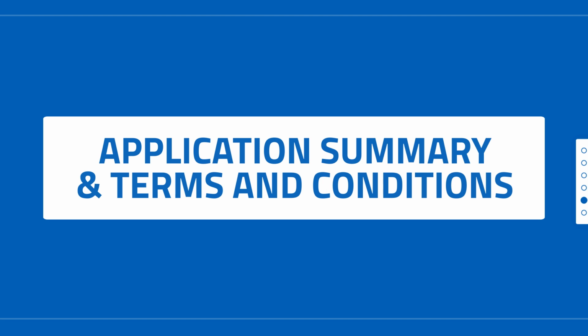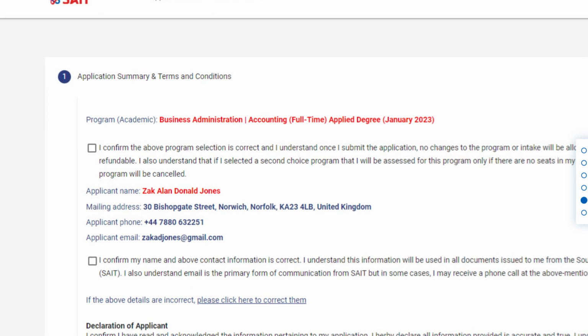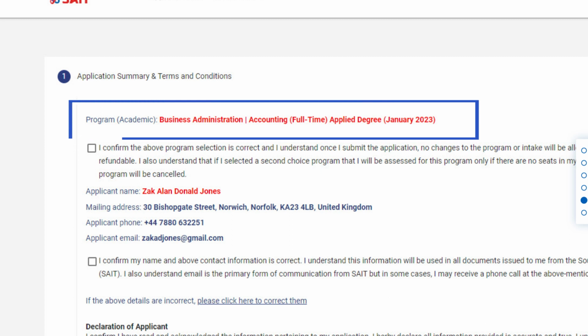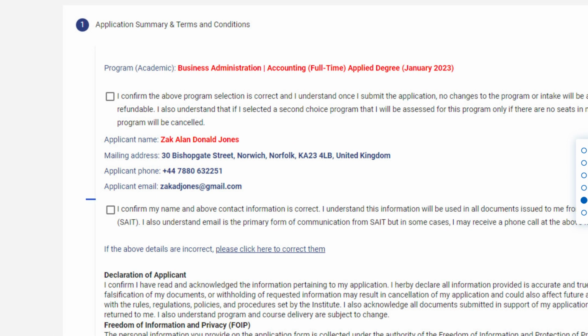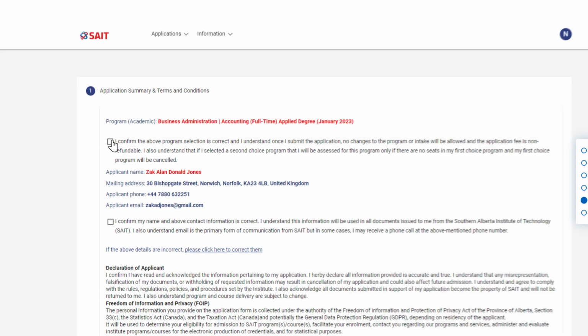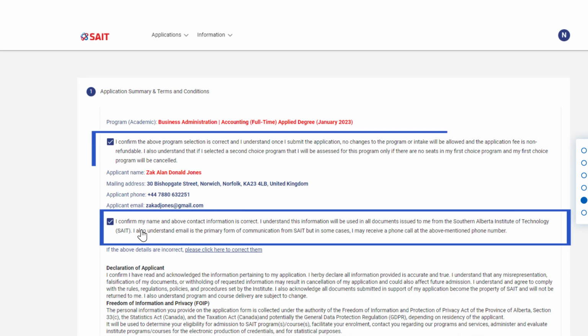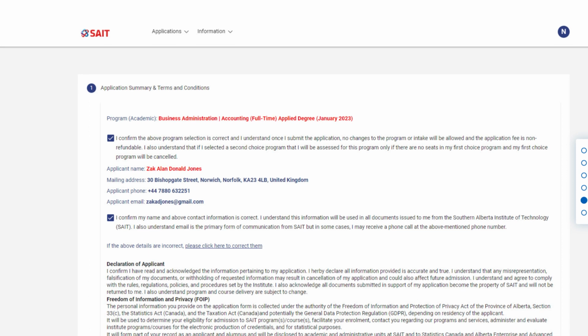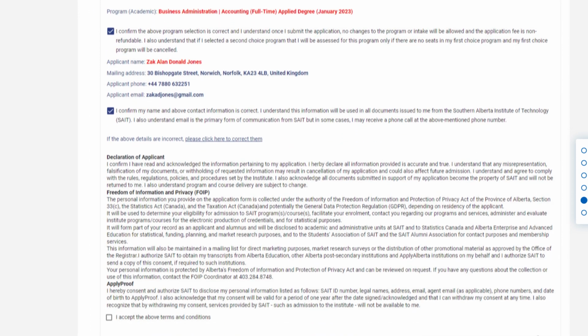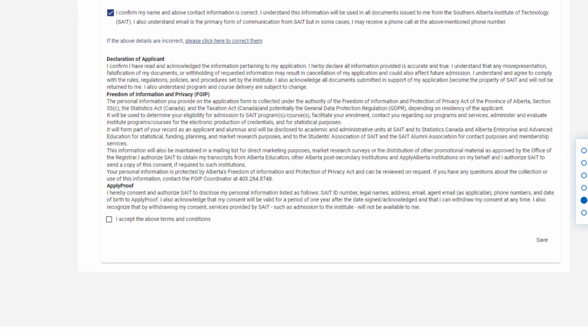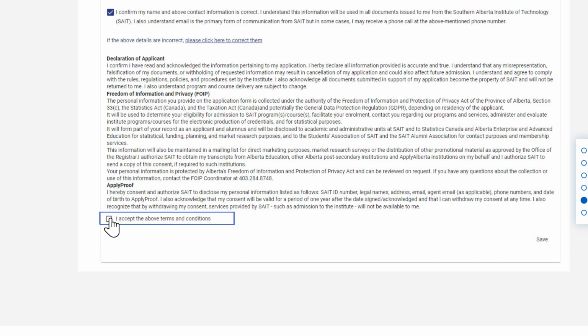Application Summary and Terms and Conditions. Please take your time to review the programs you have selected for your application and also to ensure your personal contact information is accurate. Then, you can acknowledge that you have confirmed the information by checking the respective boxes. Finally, take a moment to read through the terms and conditions and acknowledge you have read them by checking the acceptance box. Click Save to continue.